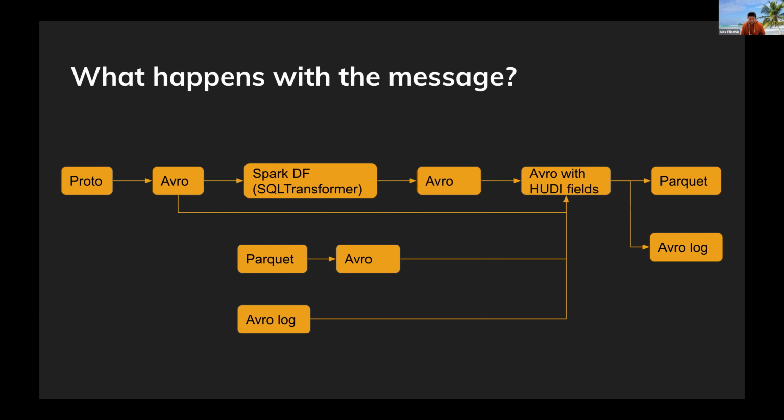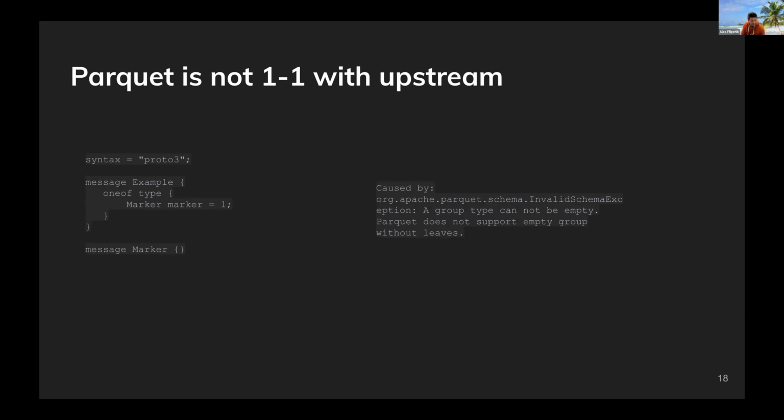And then here are the breakages we saw. Well, Parquet is not one-to-one with what you can do in, let's say, protobuf. Here's a very good example. It's a message with actually no fields. It works in protobuf, it works in Avro. Here's an interesting exception you're going to get if you try to write it into Parquet.